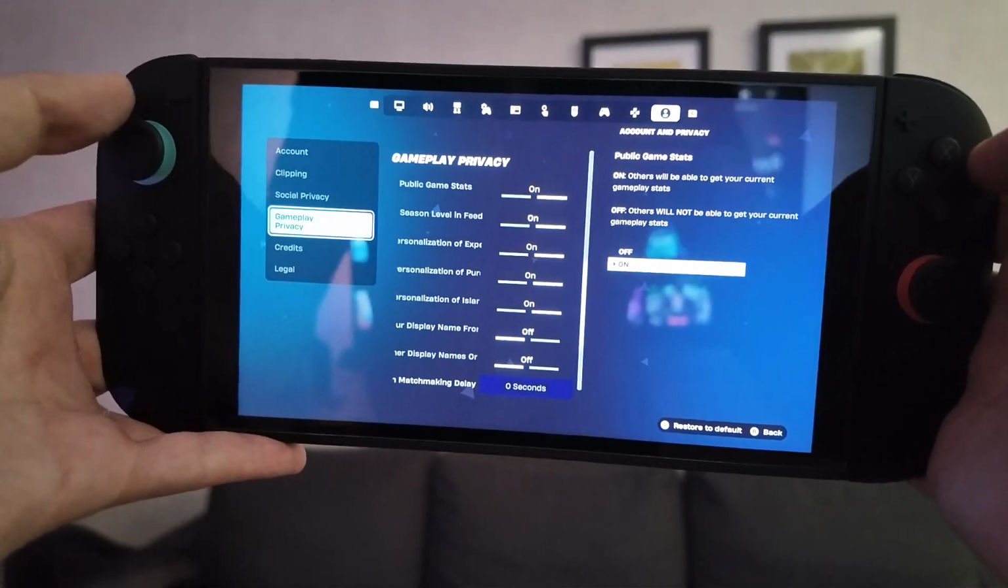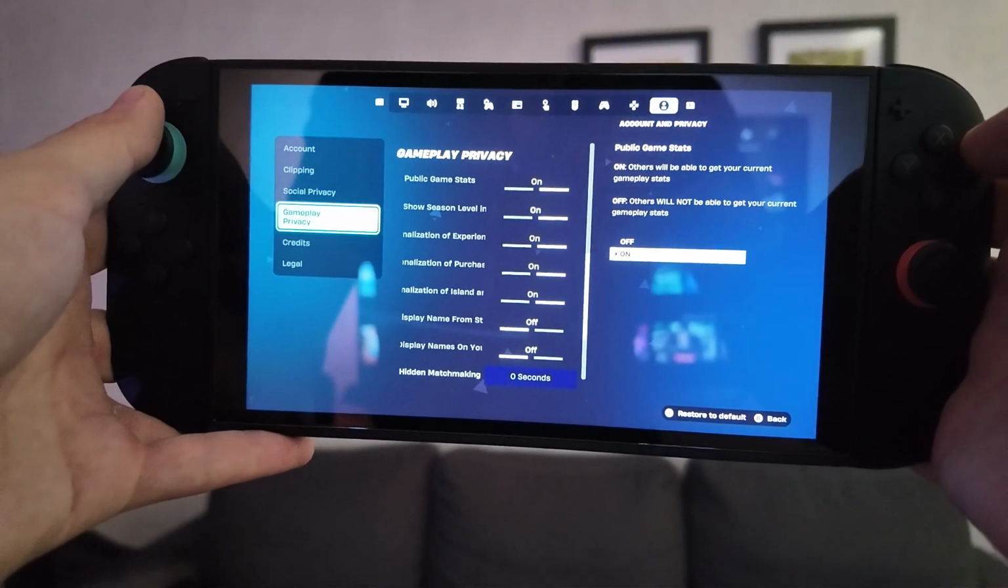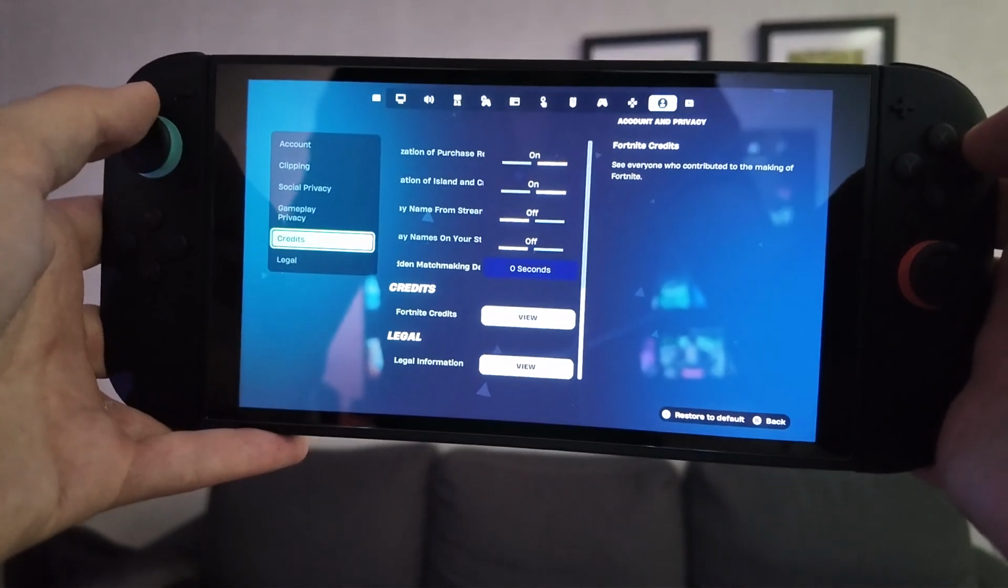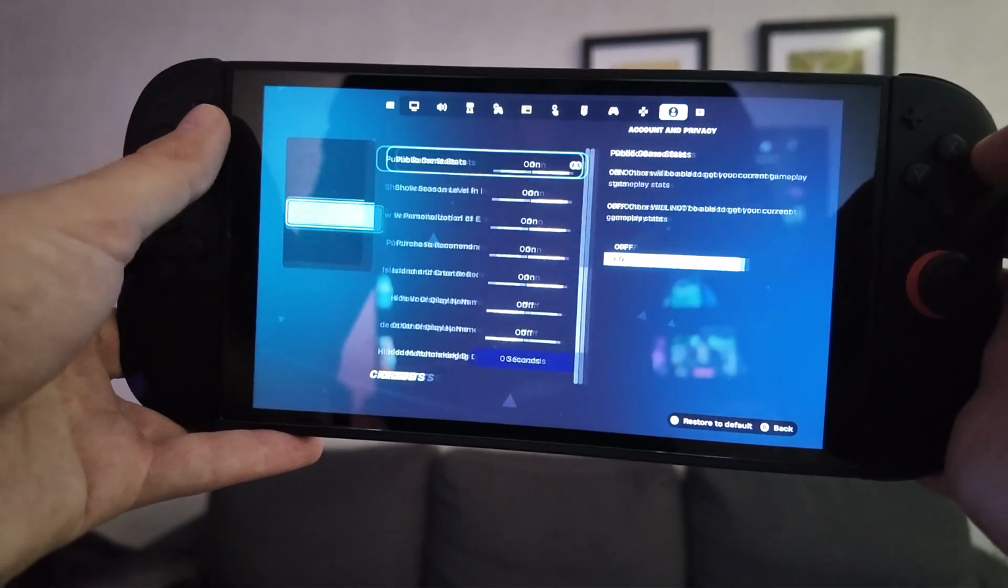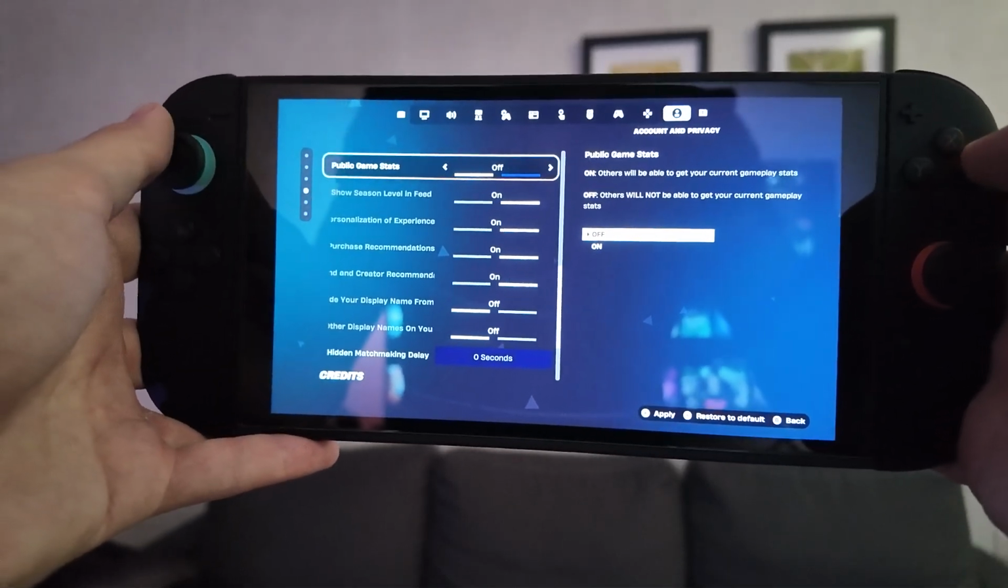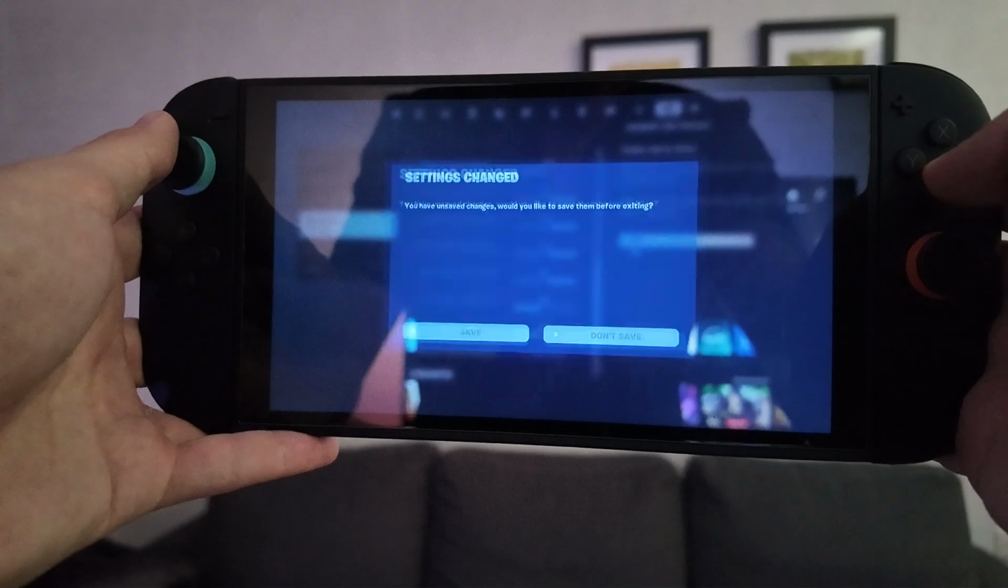For some versions it is going to be supported. On my specific version it is not supported, but here's where you will be able to find the setting, and you just need to turn this off. You will press A, then drag it off like this, and that's how you do it.